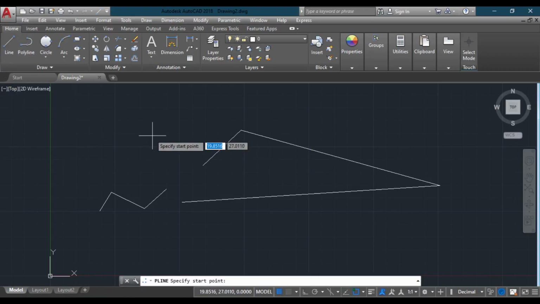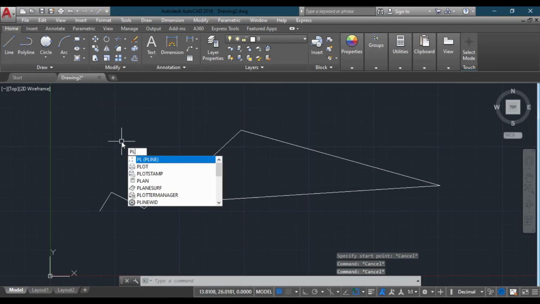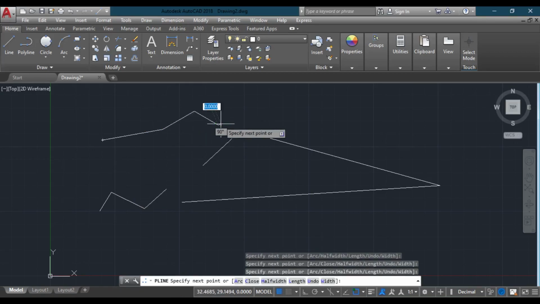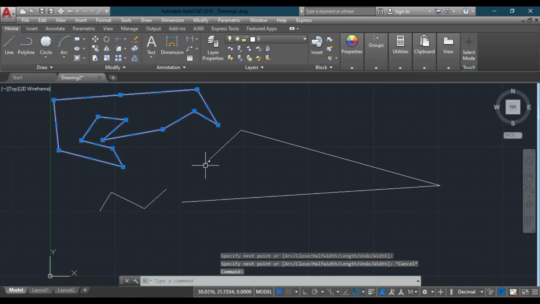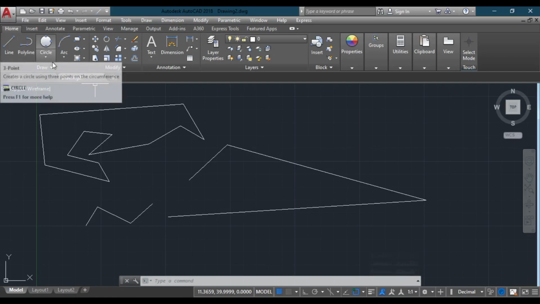The second one is polyline. You can press PL polyline here, or just type PL, enter. Polyline means drawing multiple lines at a time, which gives a closed object. So polylines make a closed object. You can draw an open object also, it's not a problem.